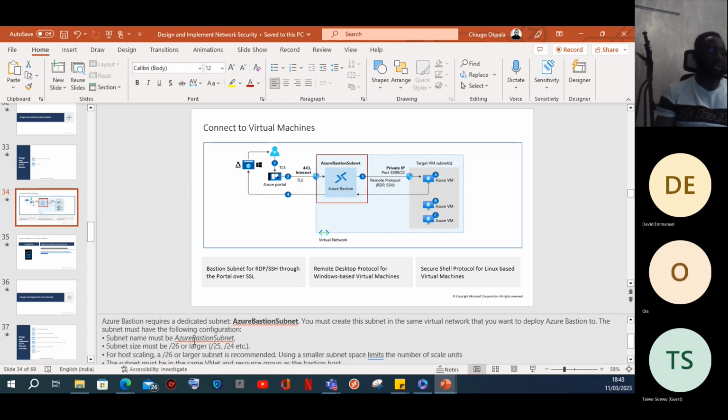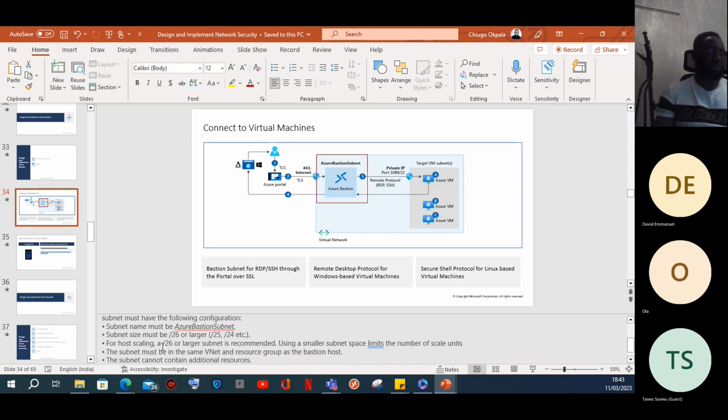Azure Bastion requires a dedicated subnet. You must create this subnet in the same virtual network that you want to deploy Azure Bastion to. So the subnet must have the following configurations. Subnet must be named AzureBastionSubnet. Subnet size must be /26 or larger.